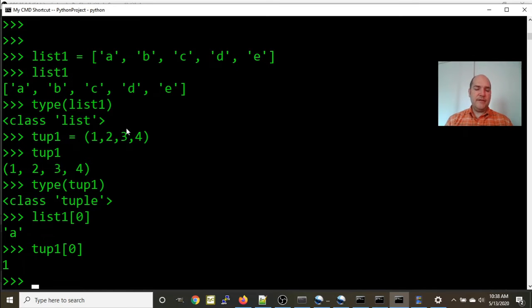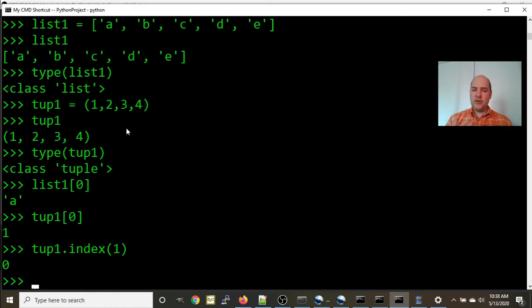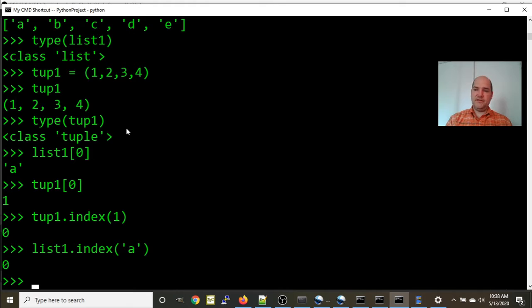But a similar function that you can use is for when you know what value you have, but you don't know what the index is. In that case, you can say tup1 dot index. So you know that the value is 1, but you don't know what the index for that value is. In this case, it will return to you that the index for that is 1. Similarly for list1 dot index, we'll say, well, I know the value is A, but what is the index for the value A? It returns the value 0.